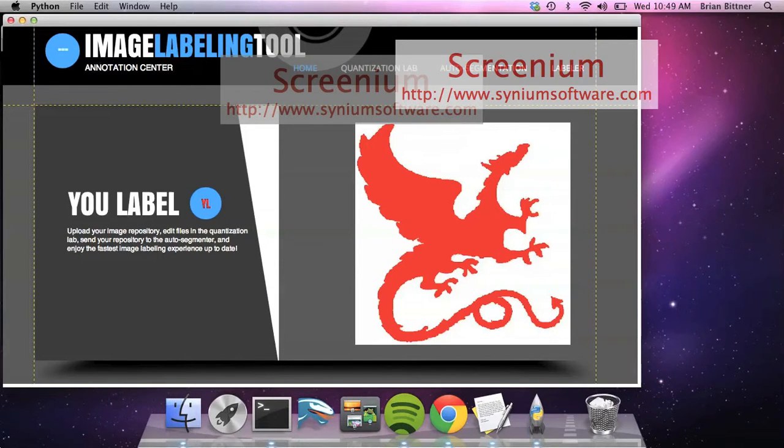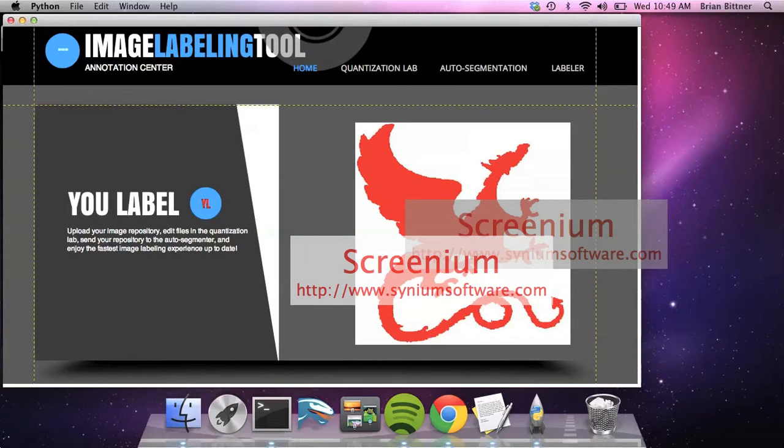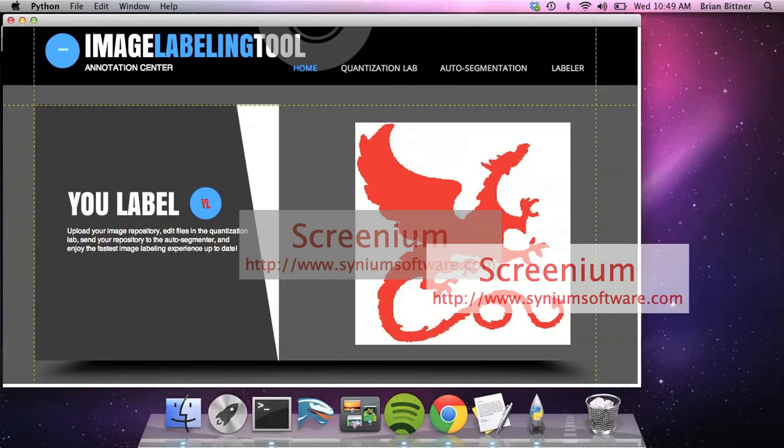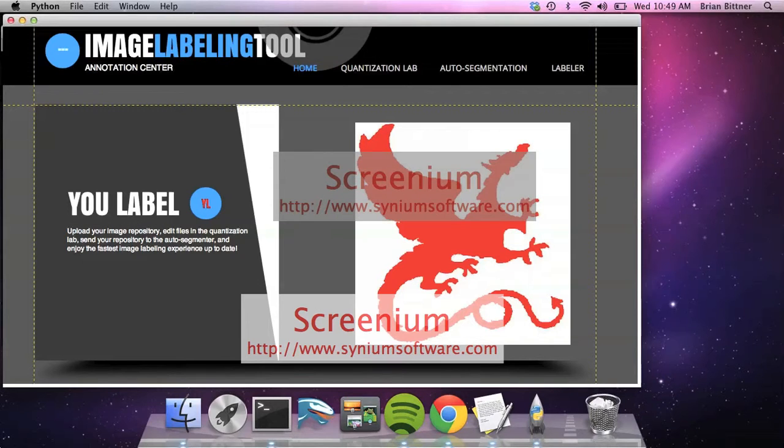If you're interested, you can stick around and I'm going to label a few images so you can see the utility of the labeling module more clearly.